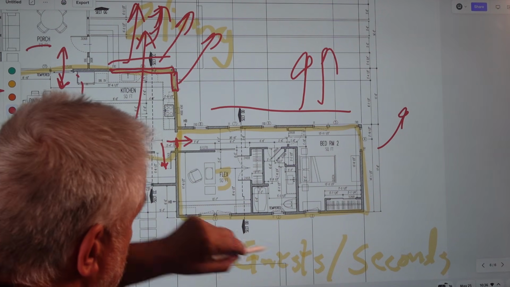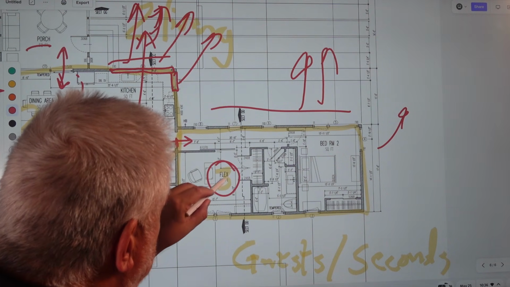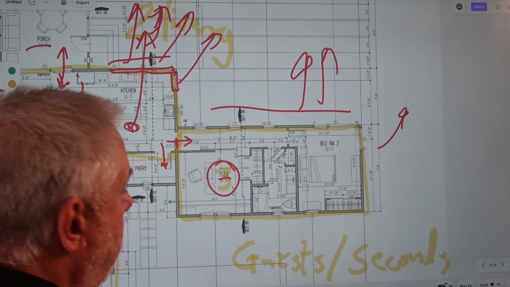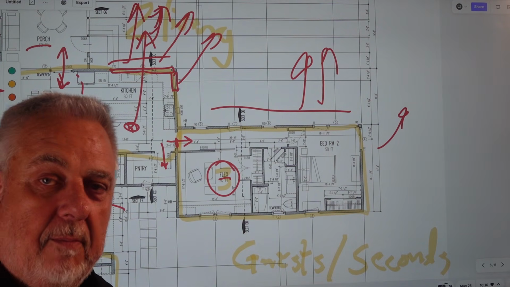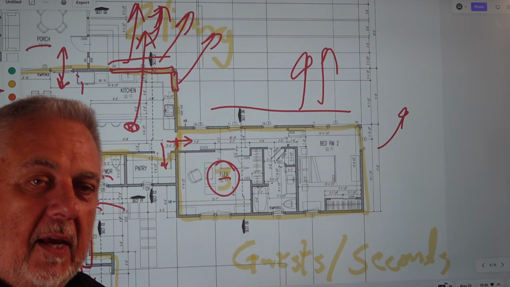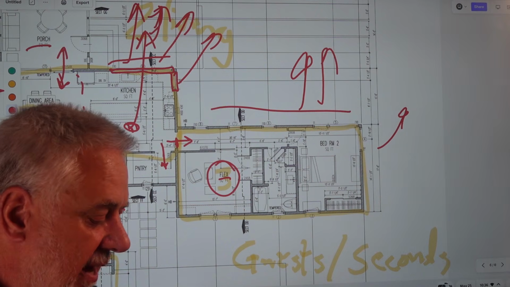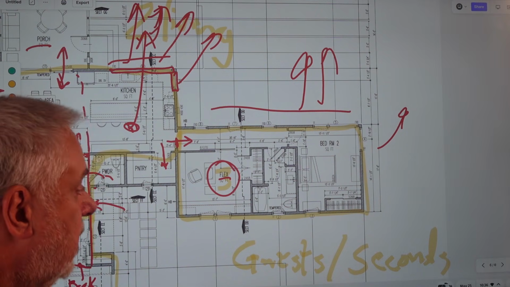Now, this here, we have a pocket door there. Once you breach this area, now we get into the guests and seconds room. So zone 3, we have a flex room. So we call it a flex room. It's a game of semantics. It can be a guest room. It can be a flex room, an office. They weren't sure exactly how they were going to use it, so we just called it the flex room.